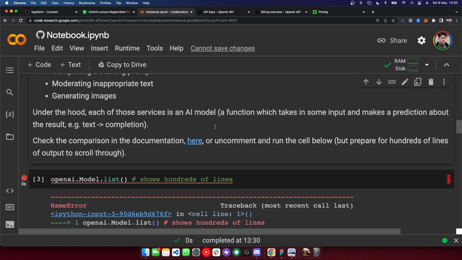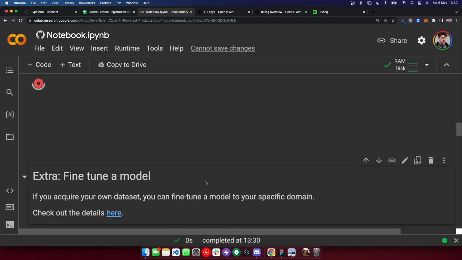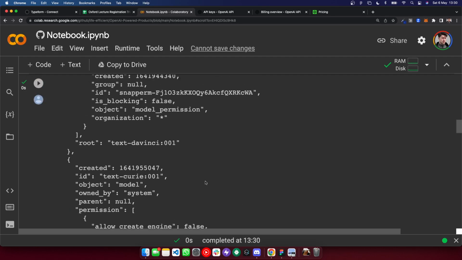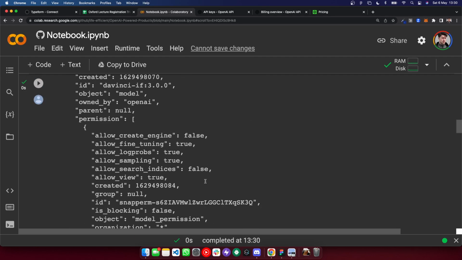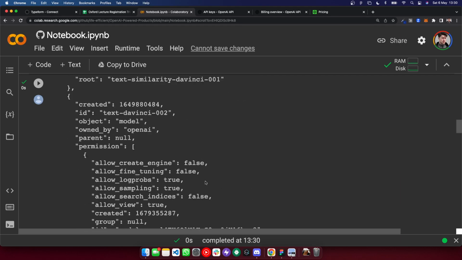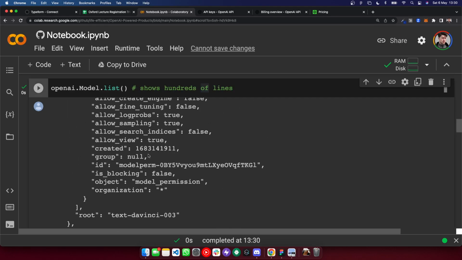I paste my API key in there, and now I should be able to run this. Let's see what happens. There you go. So I get a big response out. There's a ton of stuff in here. It's tripled the length of my entire notebook.